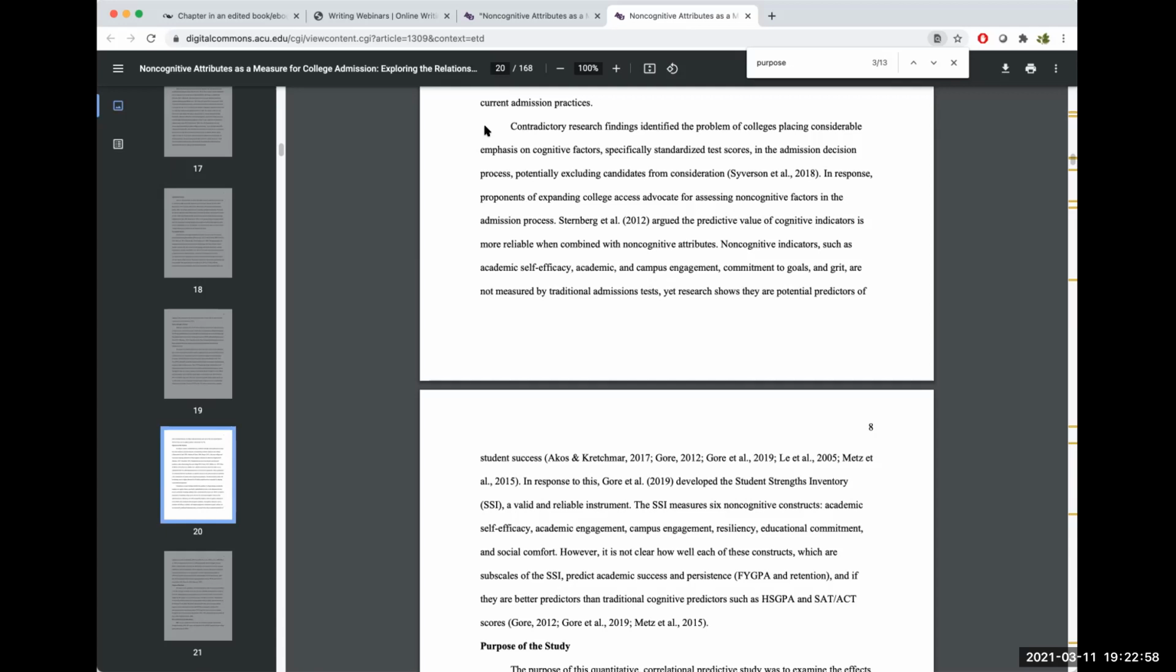Then we get some supporting evidence and examples. Sternberg et al. argued the predictive value of cognitive indicators is more reliable when combined with non-cognitive attributes. Non-cognitive indicators, such as this list of stuff, are not measured by a traditional admissions test, yet research shows they are potential predictors of student success. So I'm going to guess that we're looking at a practice gap of some sort.